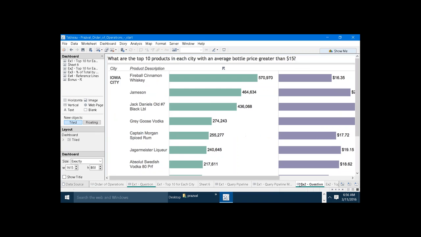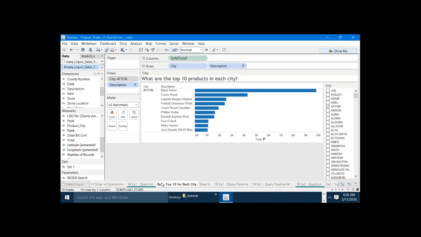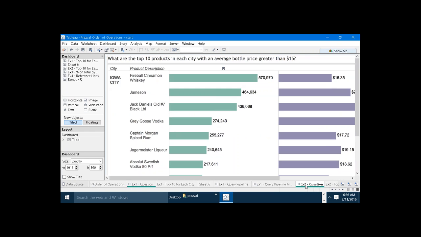Let me go to the next task. In my next task, I would like to show what are the top 10 products in each city. The first task is the same. Here I am adding one more condition. What are the top 10 products in each city with an average bottle price greater than $15? So how to build this?